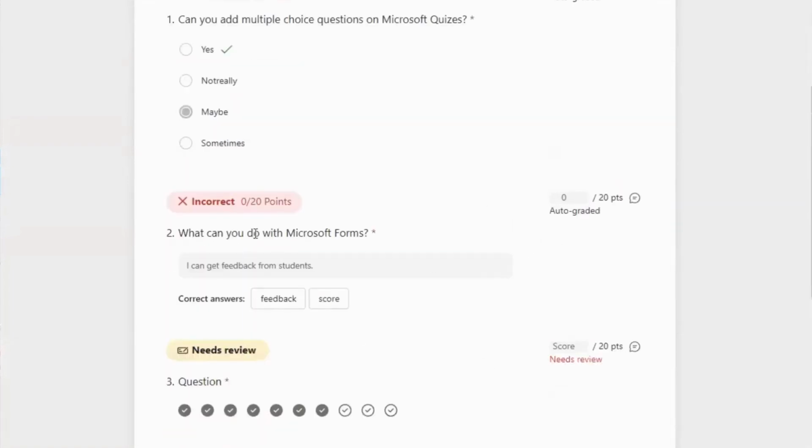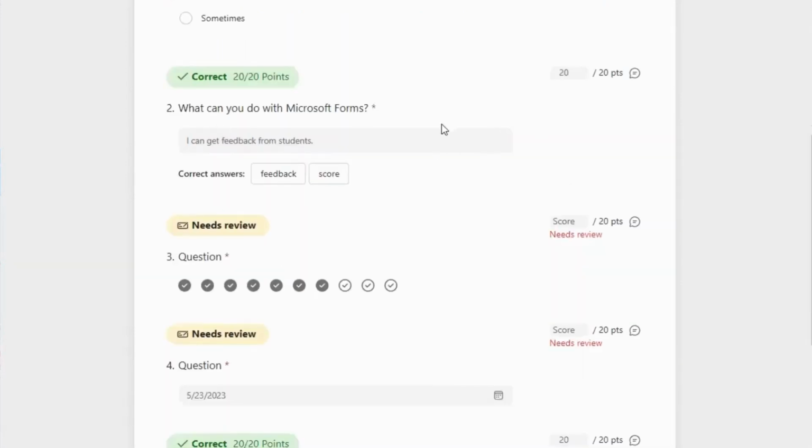This one, when I look at it, I can say, well, they said feedback and that was one of the answers. So I can go ahead and change this to 20 points and say that they got it correct. What happens if I type 10 points? It's incorrect, but I did get partial credit, I guess. But in this case, they got 20 points because they got the answer right. So you are able to change things that it gets wrong.